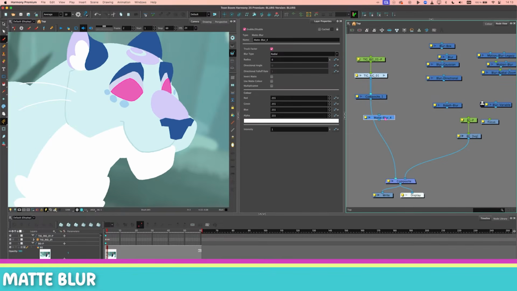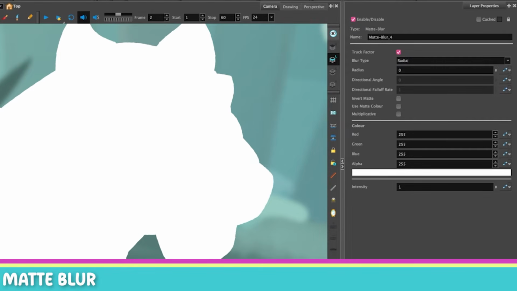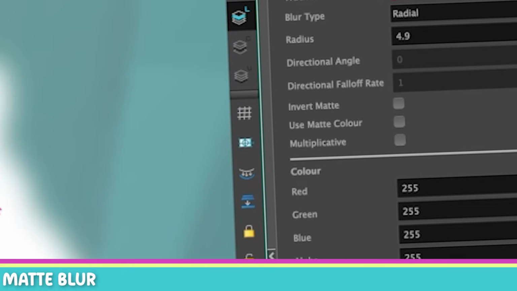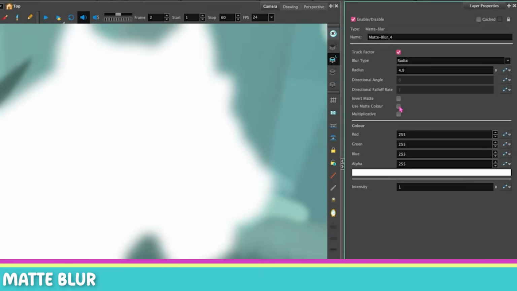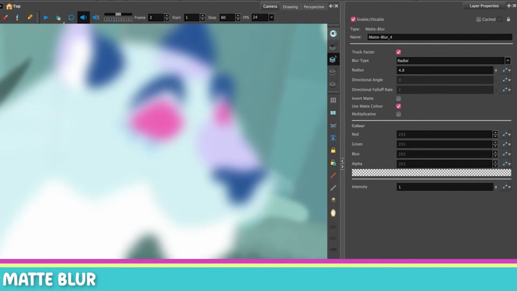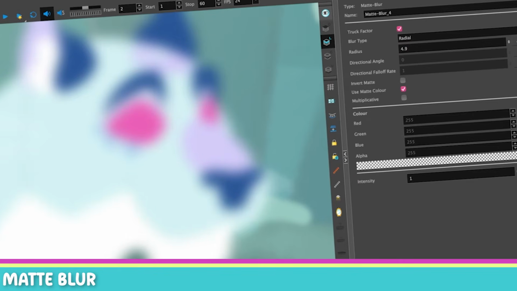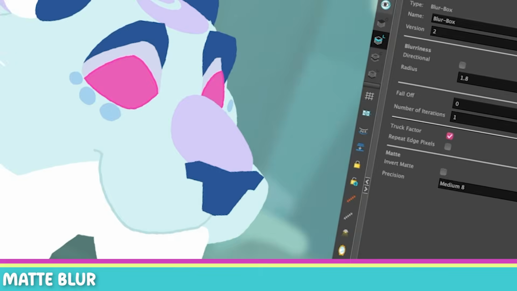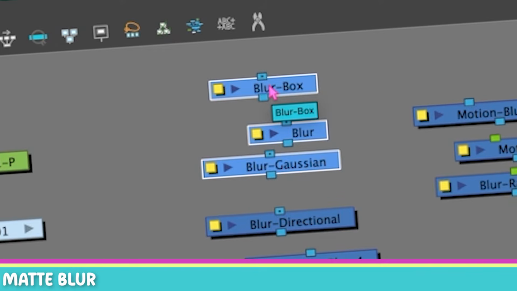You also have the matte blur. Matte blur is going to give a single color to your layer on top of blurring it. So if I go to the radius here, I can blur it and it's going to be blurry. And you can use the matte color, so technically it's blurring your layer. Oftentimes when I make effects and whatnot, I really love to use the matte blur, but it's not necessarily something I'm going to use to just flat out blur a layer. That's what blur radial, blur box, and blur Gaussian would be.